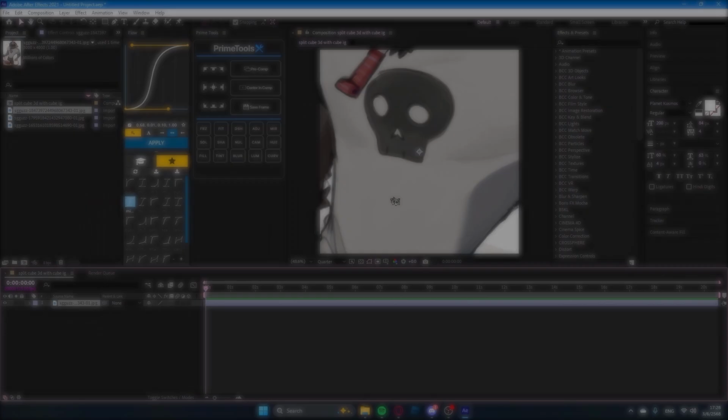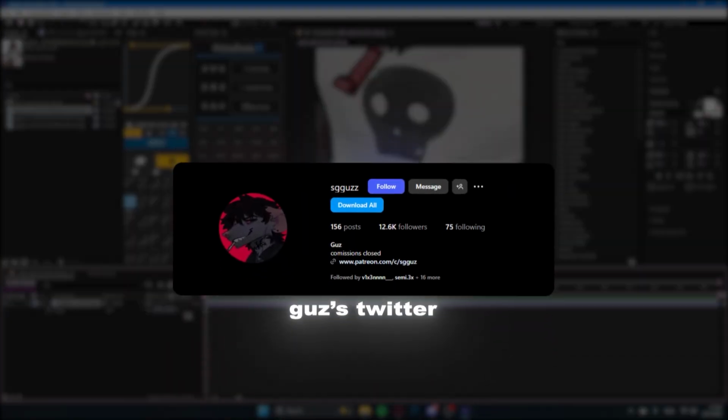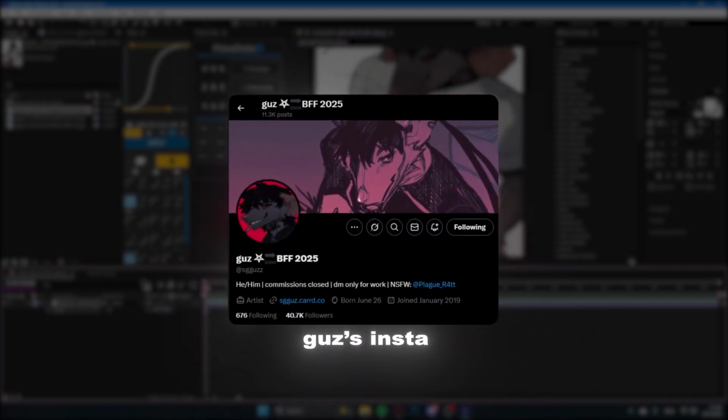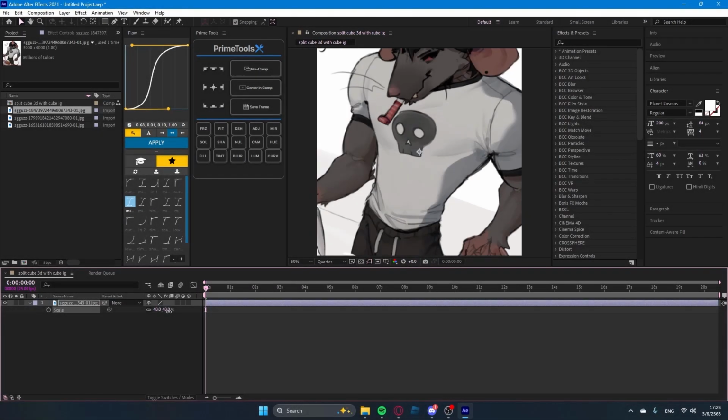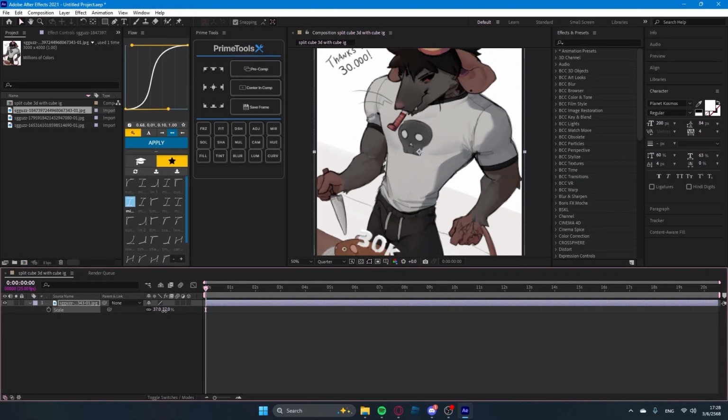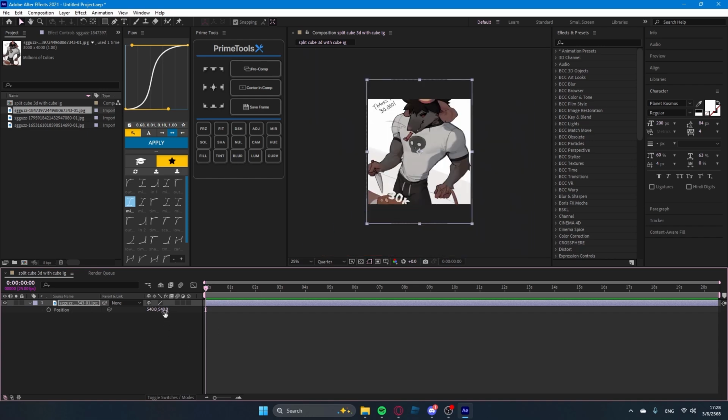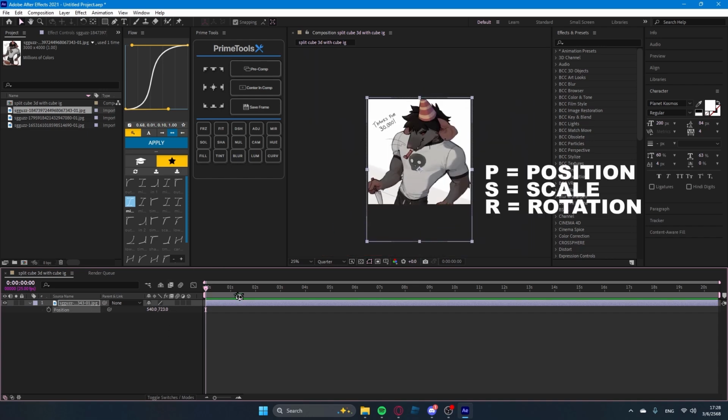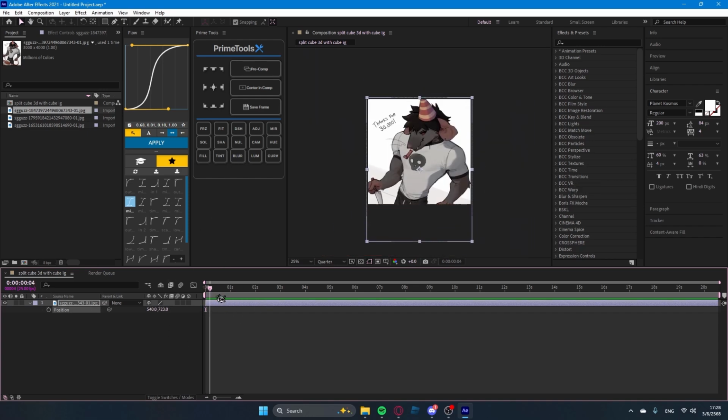The artist or the credits of the original picture will be up somewhere. But yeah, first of all, you're gonna want to scale up or just adjust your picture to how you want it. I normally just use scale and position like so. Actually wait, I'm gonna adjust my composition to like 4 seconds here, so let me just do that. Yep, just like that. And then after adjusting your picture, you're gonna want to pre-compose it.